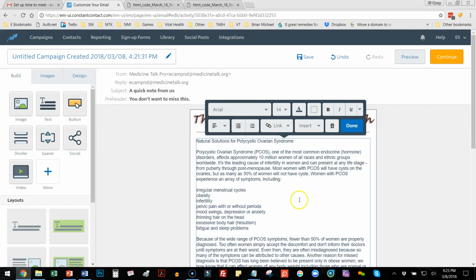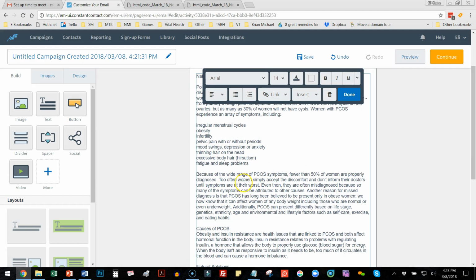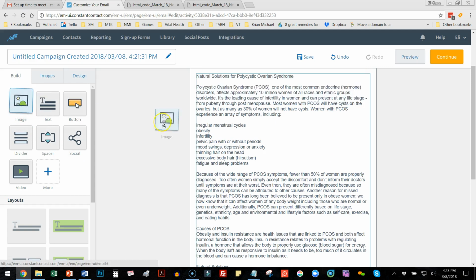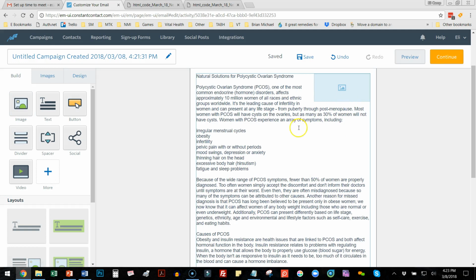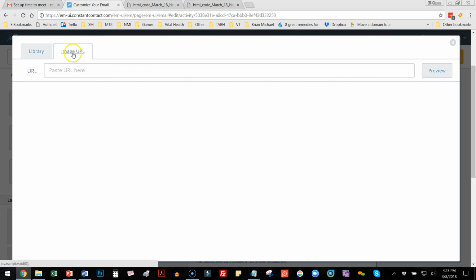So now I have my text in here for my feature article and I want to get my image in there, and then I'll format this text and I'll be done with the first article. So I'm going to pick up this image and put it over here on the right. I'm going to click on it, edit it, and now I'm going to insert by image URL.